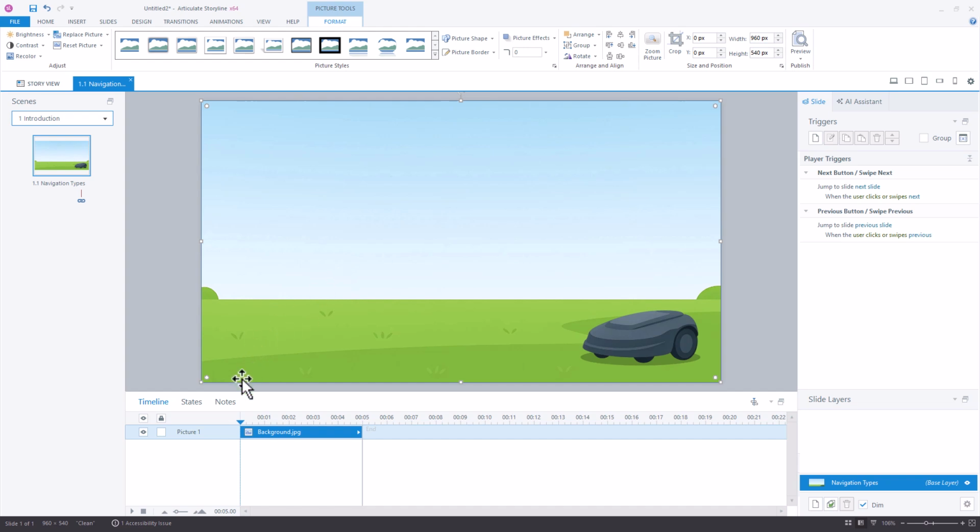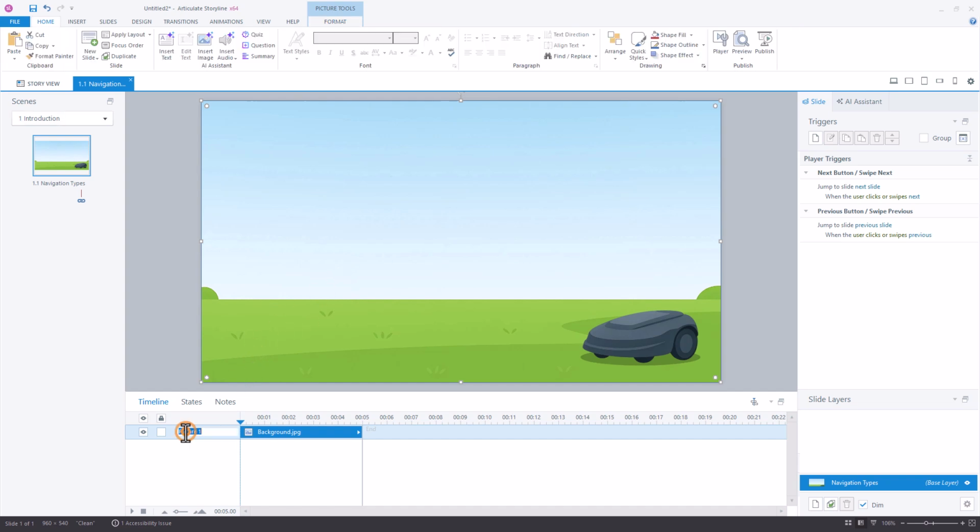The next thing I'm going to do is rename it here in the timeline. So I'm going to double click the title and then type in pic_bg and hit enter. Pic stands for picture and BG stands for background.